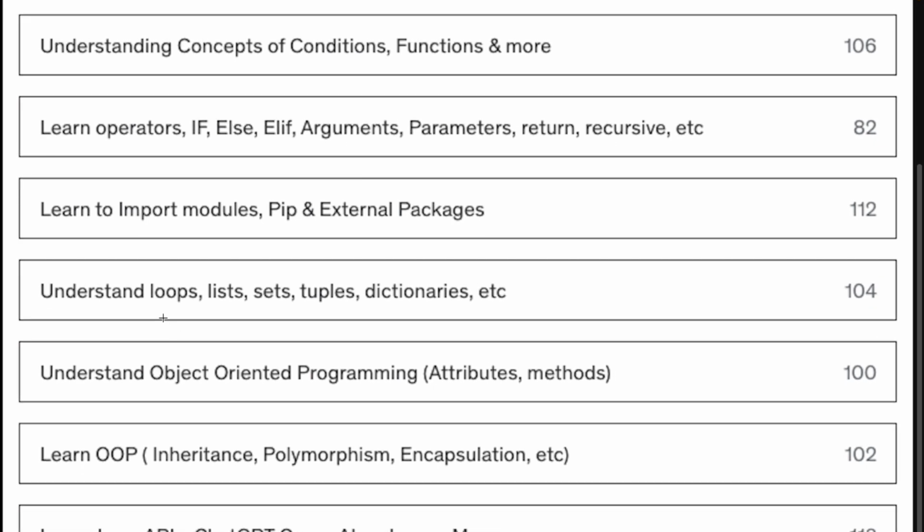Okay, then we will teach you what are loops, lists, sets, tuples, dictionaries, etc. These are also important concepts. What is object oriented programming, which includes especially attributes and methods, and we will also go in advance of that, that is OOP. Okay, so we will also teach you inside this free course about object oriented programming, that is OOP. Here we will discuss important concepts like inheritance, polymorphism and encapsulation, and how it will help you with real practical examples.